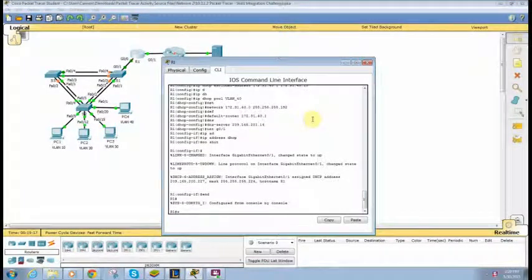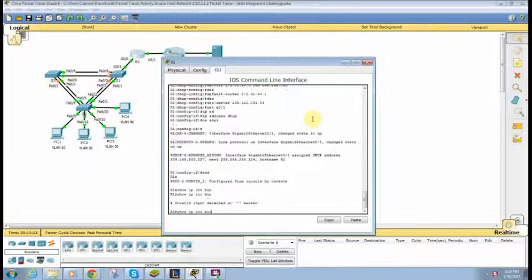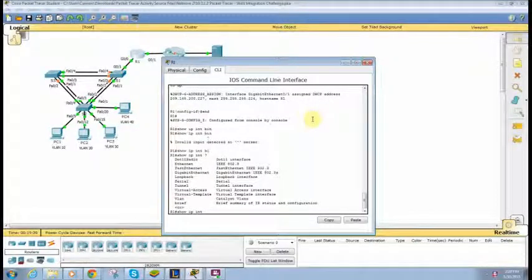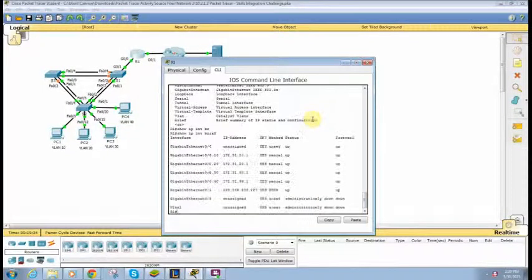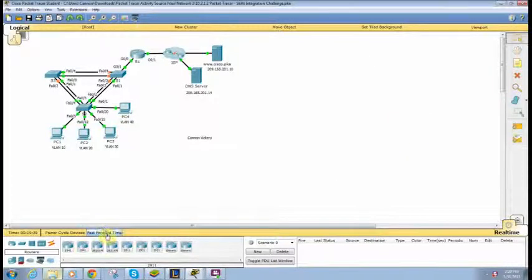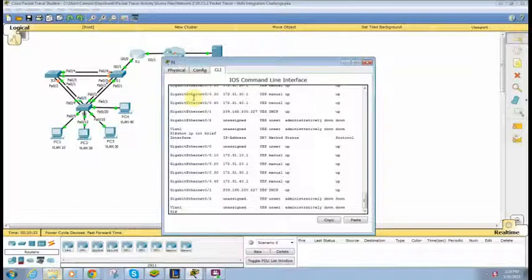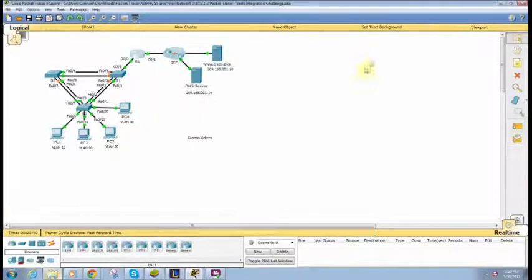Let me see if I can remember the command. Show IP int, is it bindings? Show IP int brief. Yep. Oh, it still doesn't have an address there. That's weird. Let's fast forward again. We'll try that command again. Oh, that one is supposed to be unassigned. But if you look here, this is the one that we just set up with DHCP. And that's the address it gave us. So it looks like everything's working good.